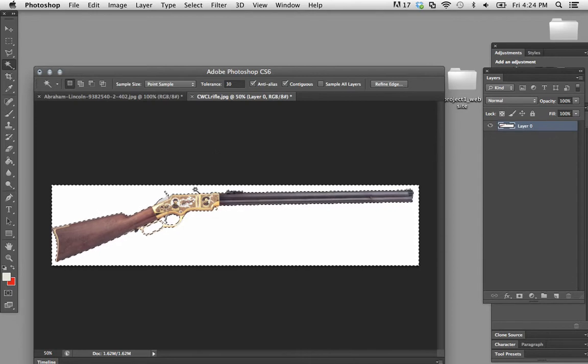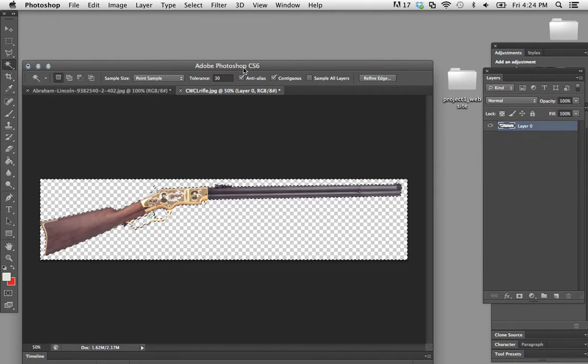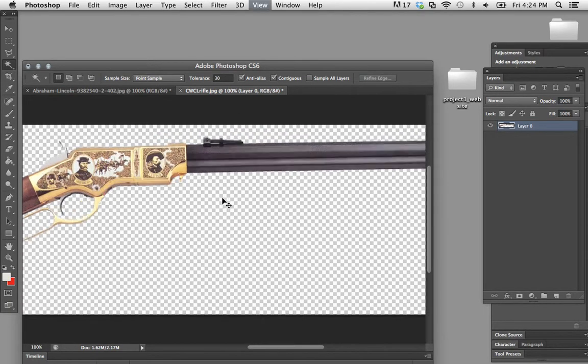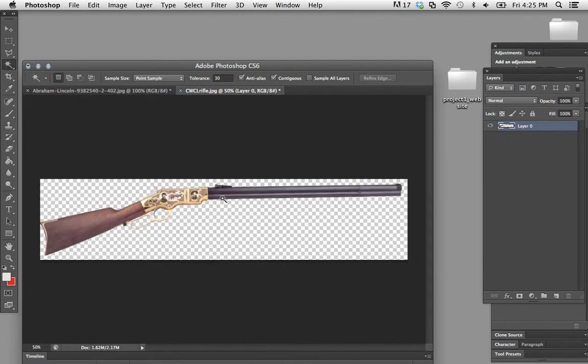Now I have a pretty good silhouette of this gun. If I press delete now, it'll delete all of that white. Now you can see it does an okay job. It doesn't do perfect, but it does a pretty good job.